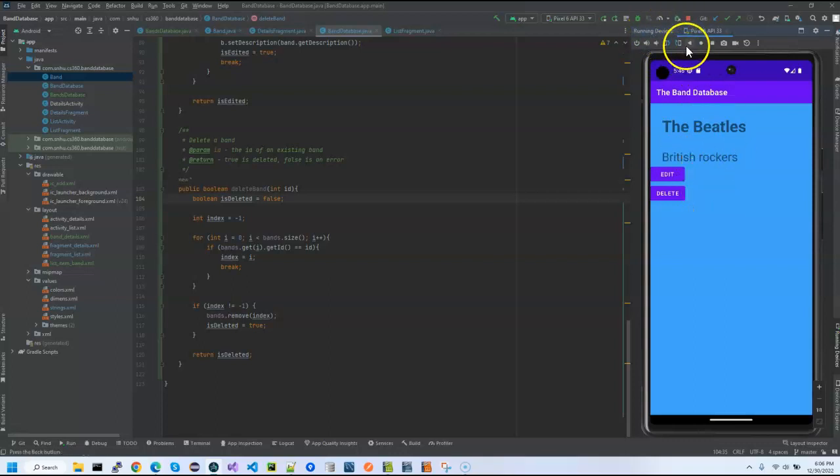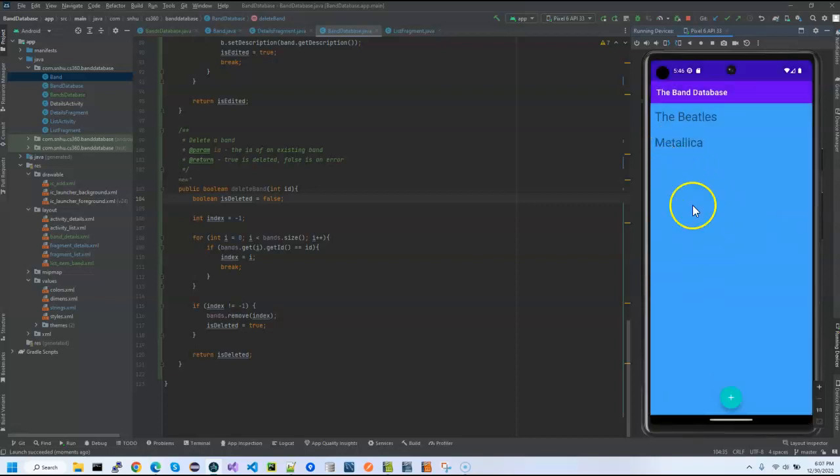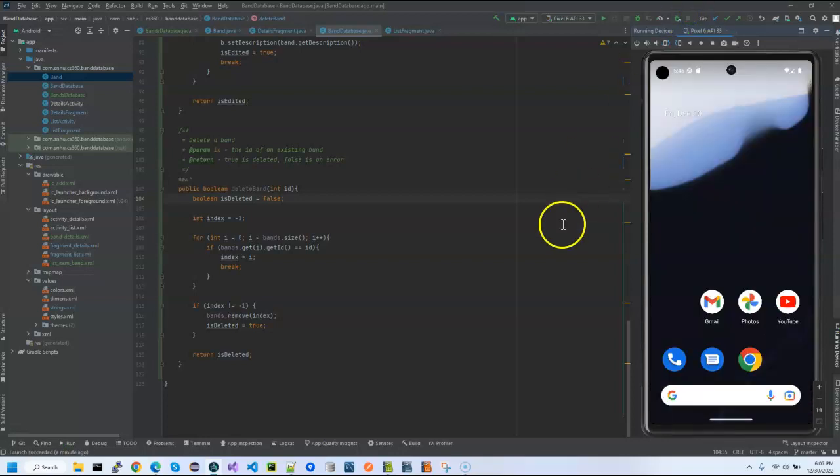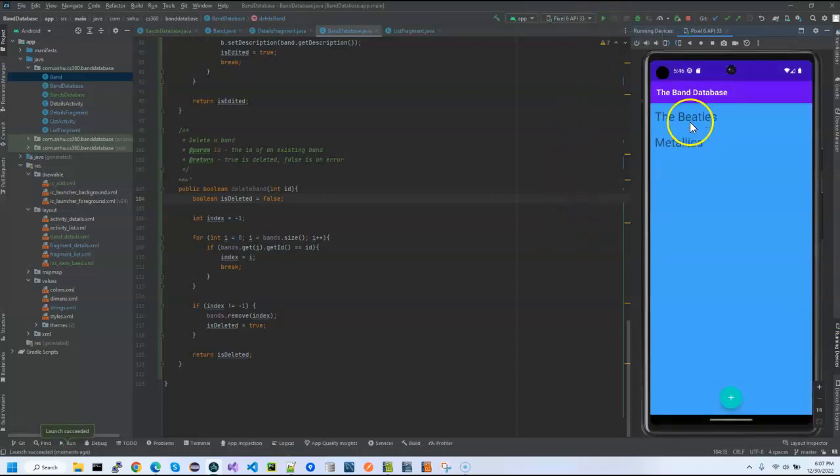Fantastic. Let's go back one and add in a couple more. We'll add in Metallica, 80s heavy metal. Click OK, so that gets added. Let's go ahead and stop this and rerun it. Because we have a persistable database, we should be getting our band information. And sure enough, there it is.